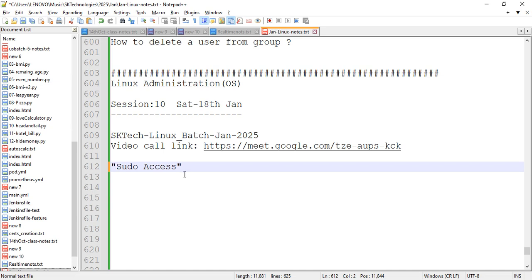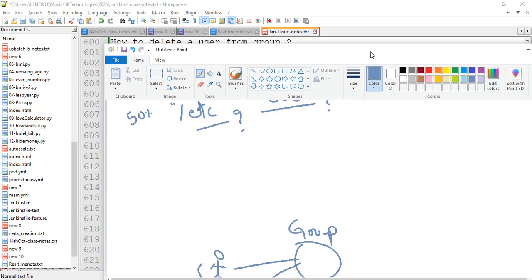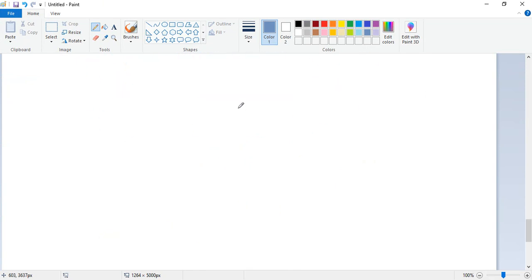Generally, we know a password is sensitive information, and in the previous session I mentioned that one of you asked about the password, and that we can reset the root password also. Let me open Paint. So how many types of users are there, guys? Three. Very good.